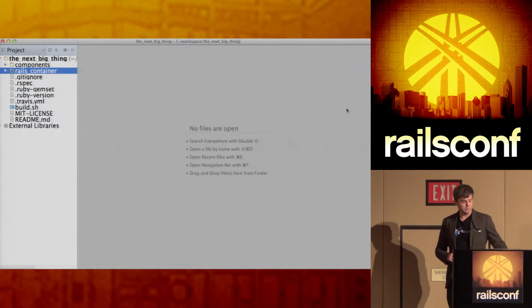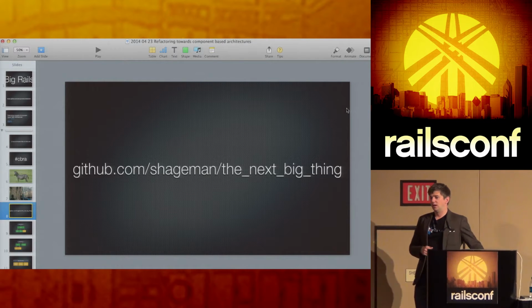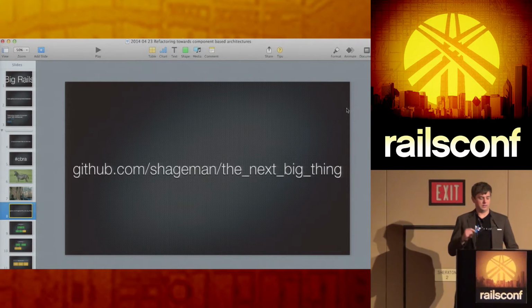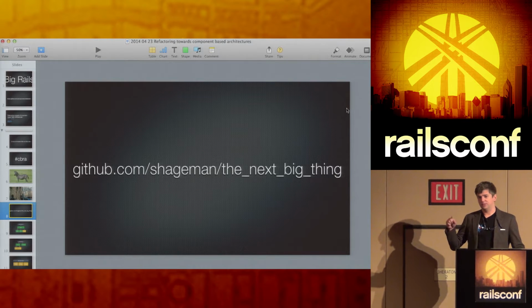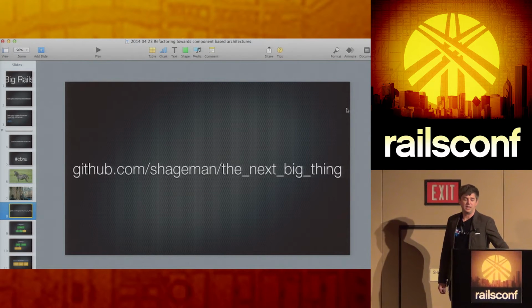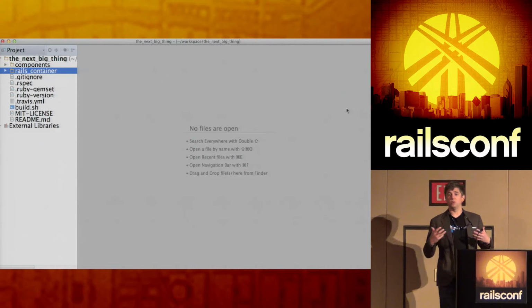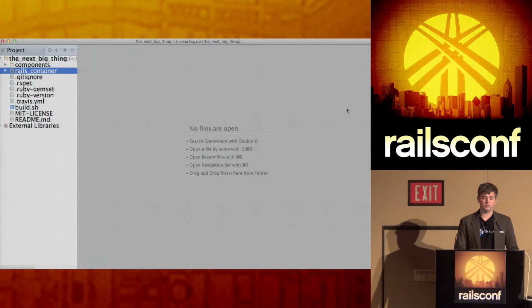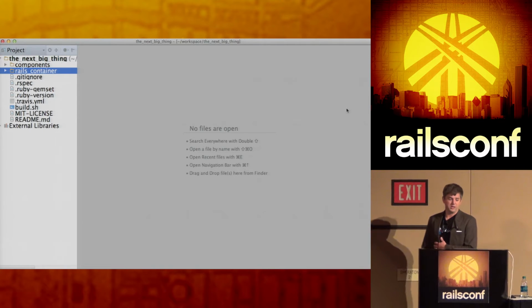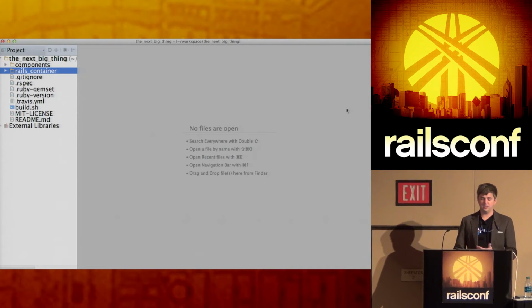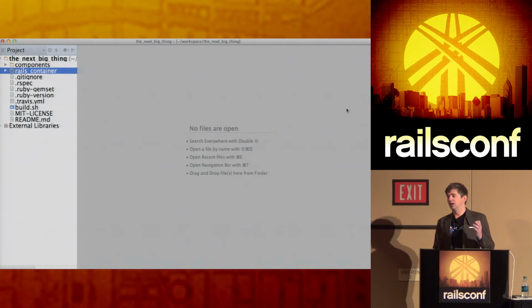I wrote this sample app that you find at this address. I'm S. Hagemann with one N on GitHub, and there's the next big thing sample app. It does nothing. It only shows you the structure and how to hook certain things up. Let me quickly go through what that means. So this is the root of the project, and as you can see, it's not a Rails application, but it is.